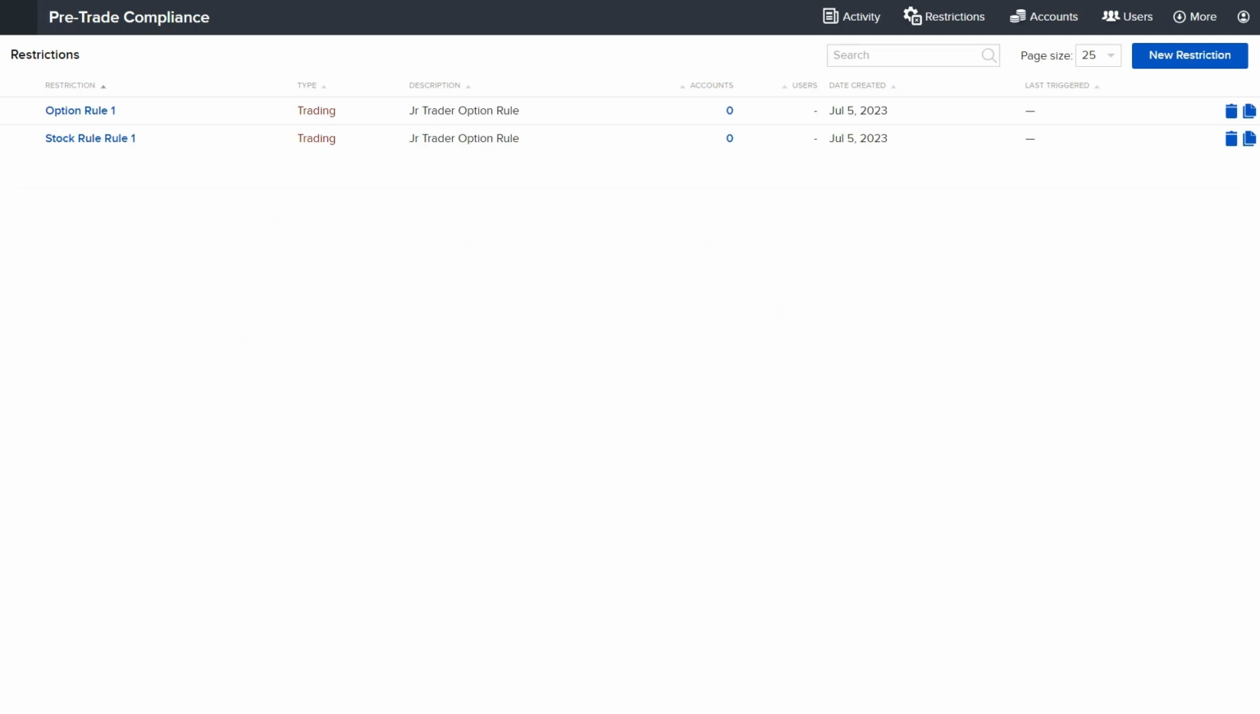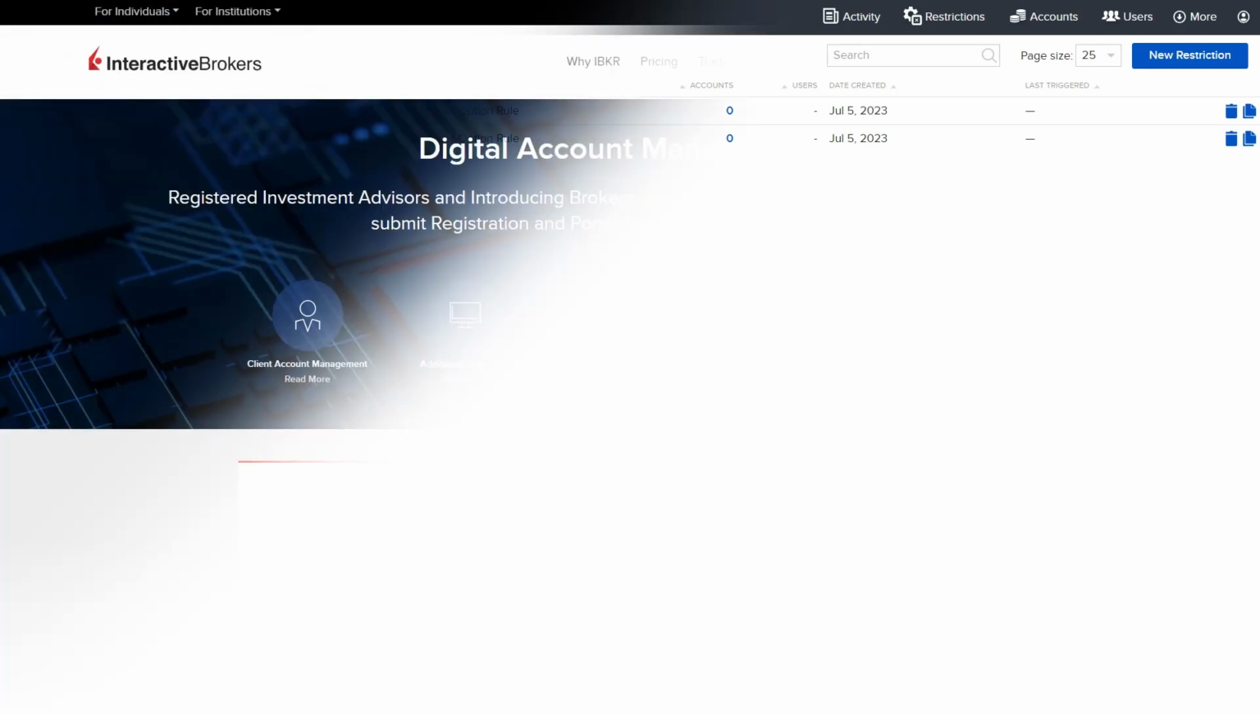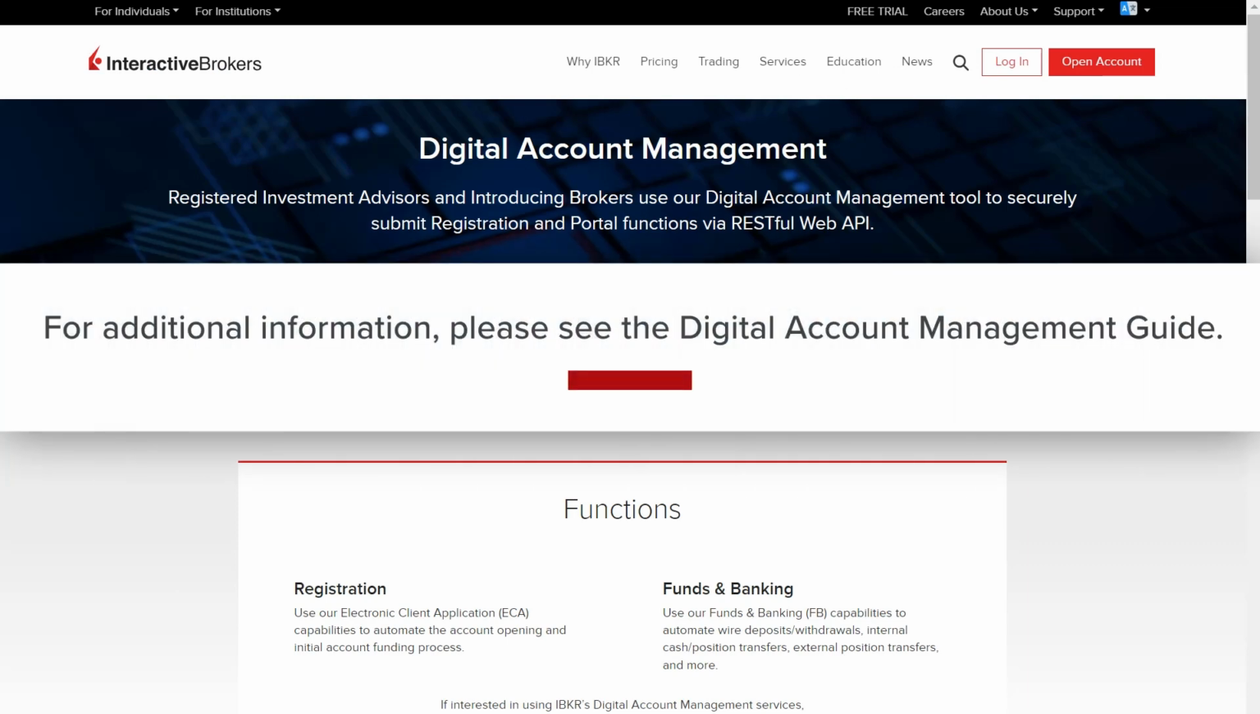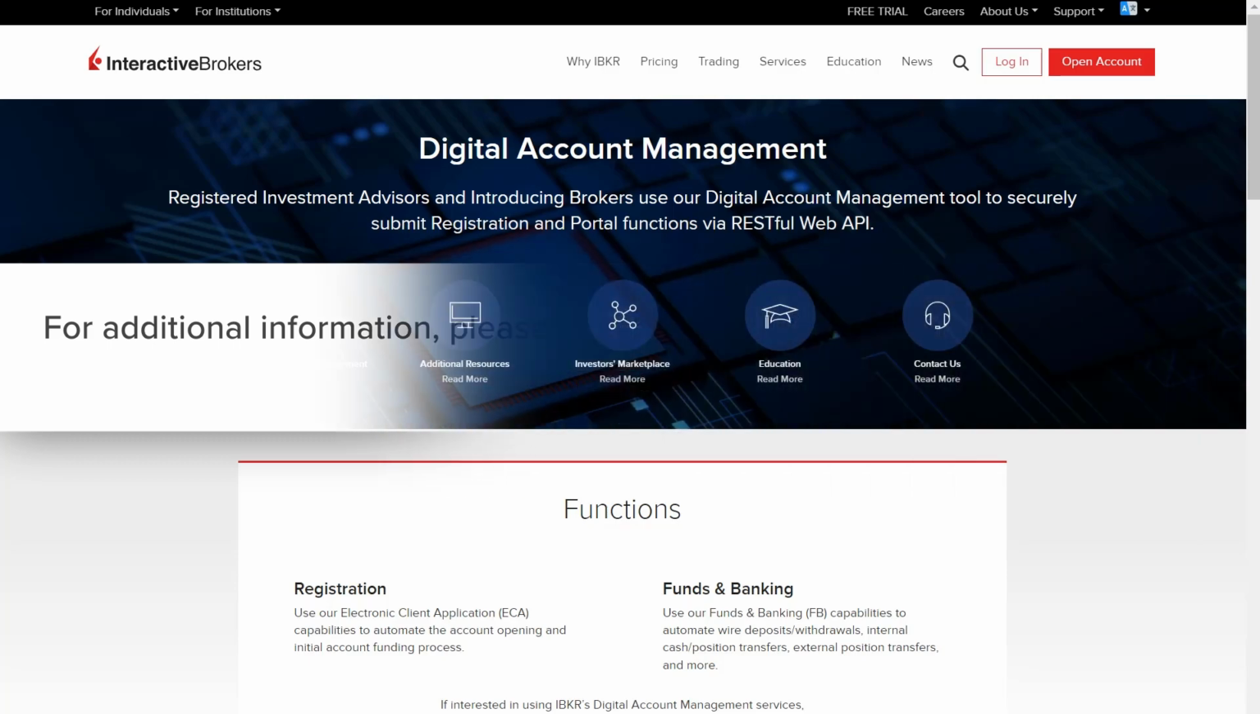In addition to managing restrictions within the Pre-Trade Compliance Tool page, restrictions can be managed automatically via the Digital Account Management API. For additional information, please see the Digital Account Management Guide.